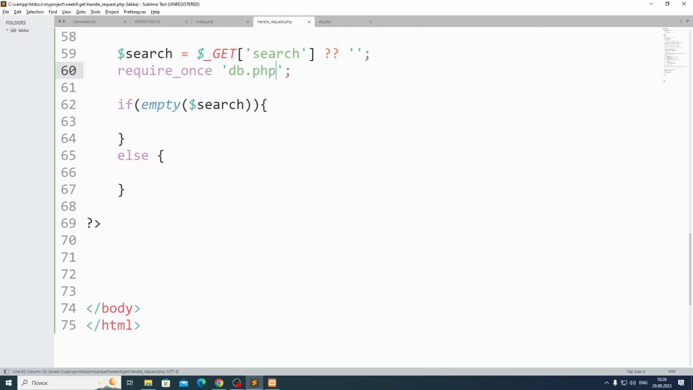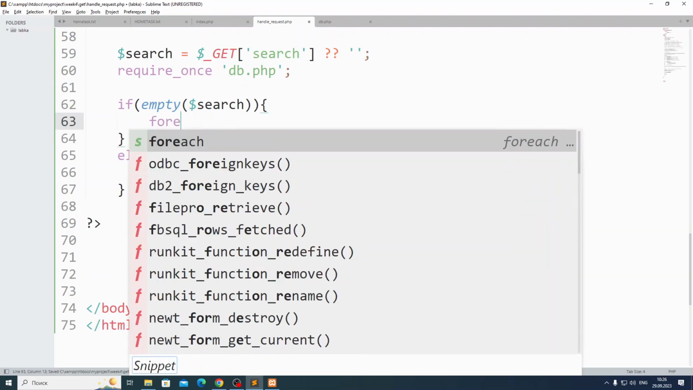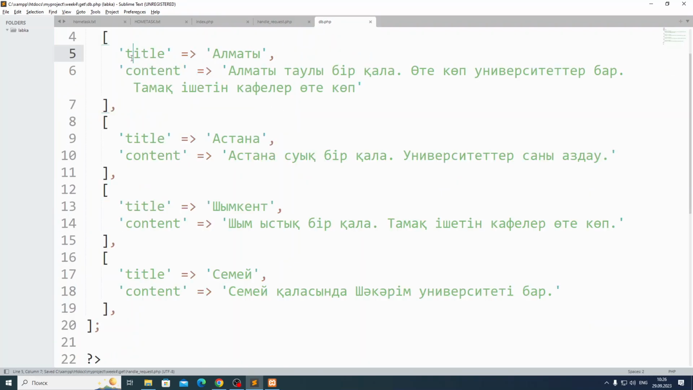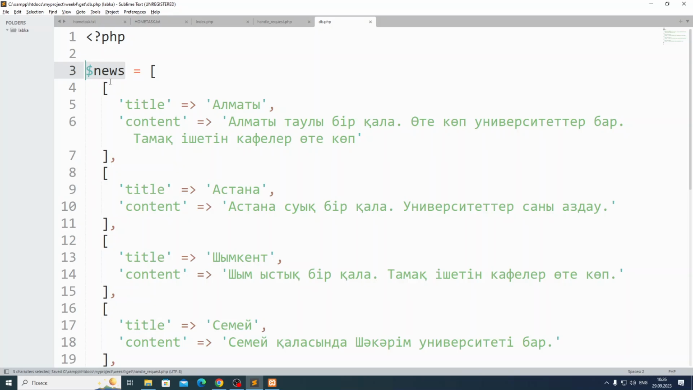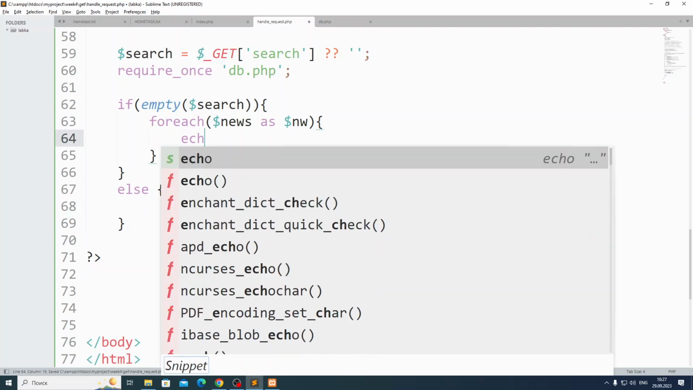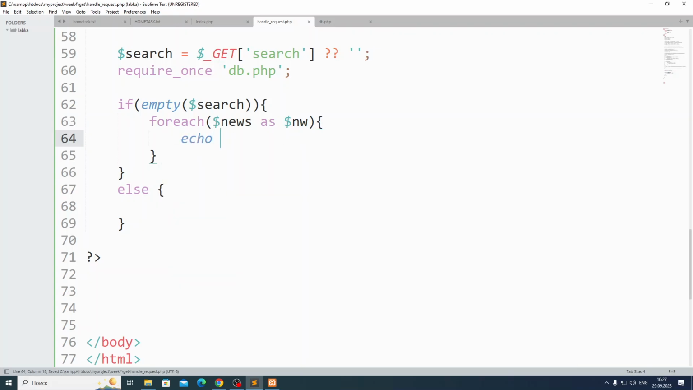db.php. Okay. Let me show all news. I will do what for each news here. The name of here is news, and each element of news is an array. Each element of the news is an array. So I'll say news as NV, for example, and how can I show the title, for example?